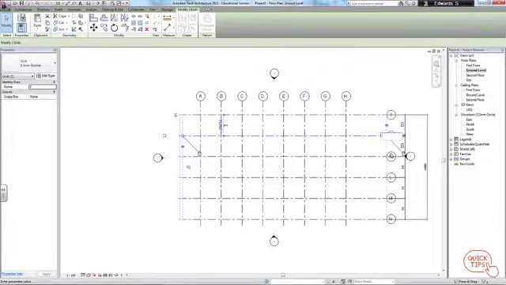So 1, 2, 3. Oh, there we go. 4, 5, and 6.